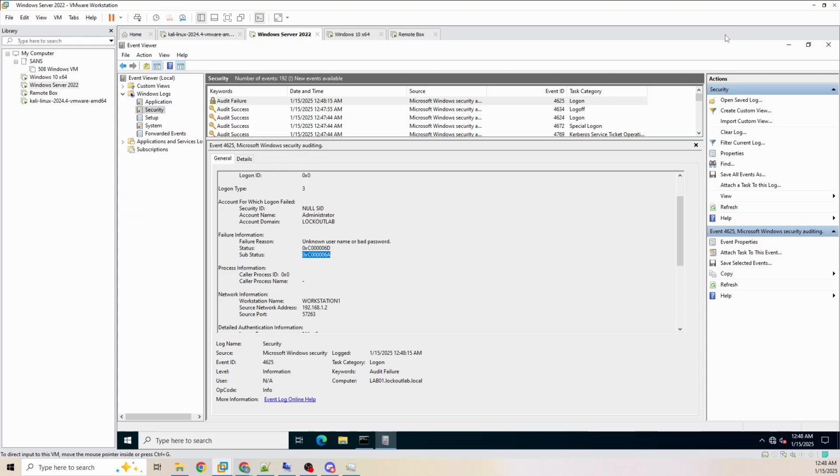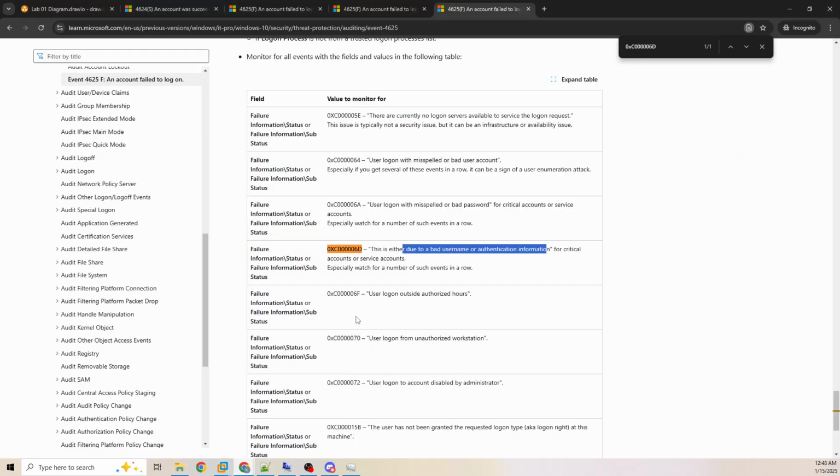This one tells you about the password: user login with misspelled or bad password. So this one's a little more specific for us because right above it you can see that it says bad user account. So it's kind of the other side.